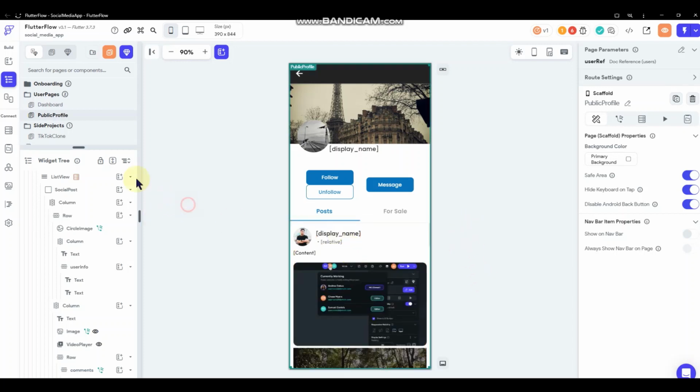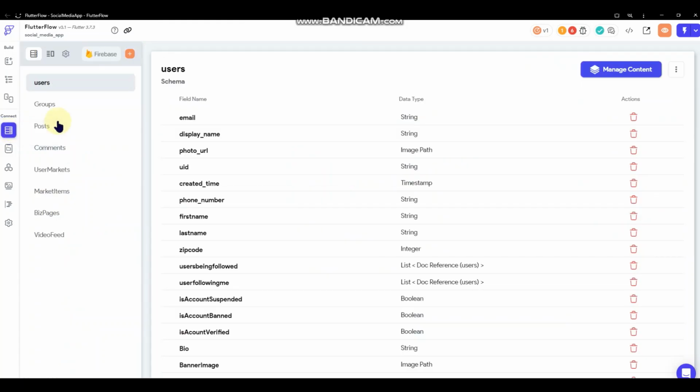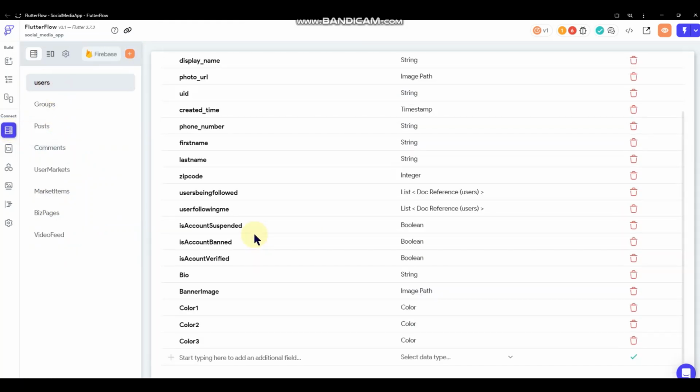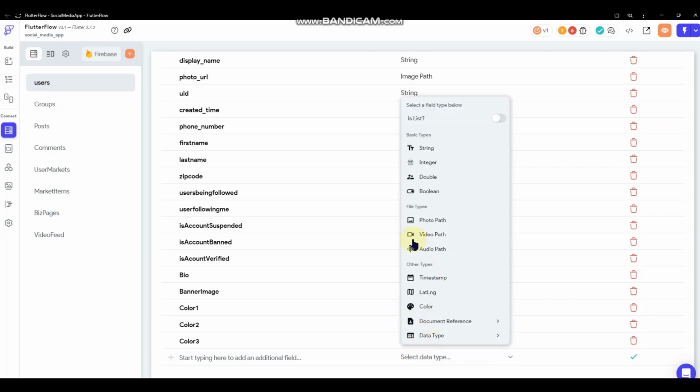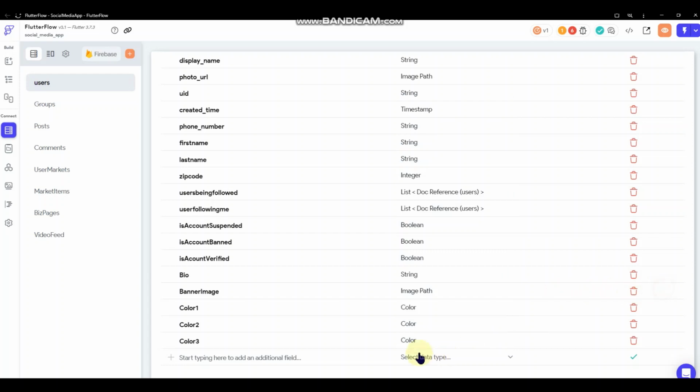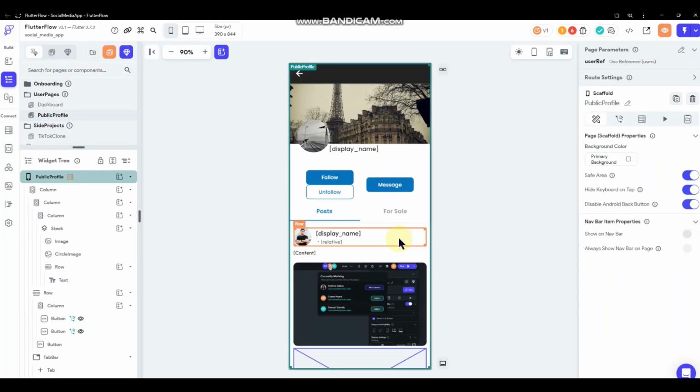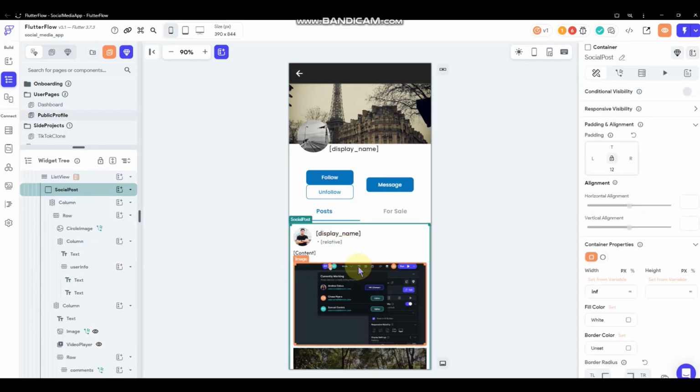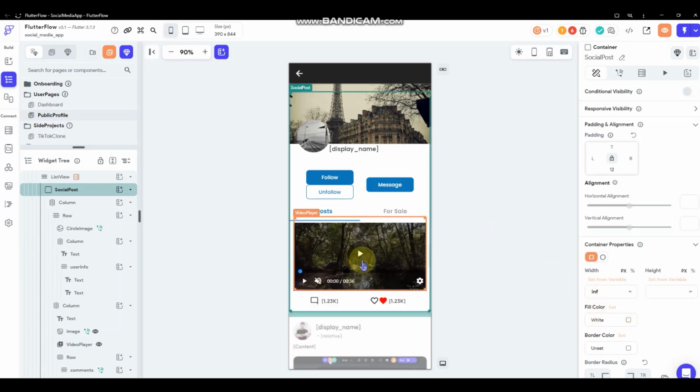So something I had set up off camera here, off the tutorial in the users, I had added some color fields, color 1, 2, and 3, and I set those data fields as color. Select data type, you just select color, and then name it whatever you want to. And so what I'm going to do then is I'm going to have color number 1 as the social post. So right now it's just white, as you can see.